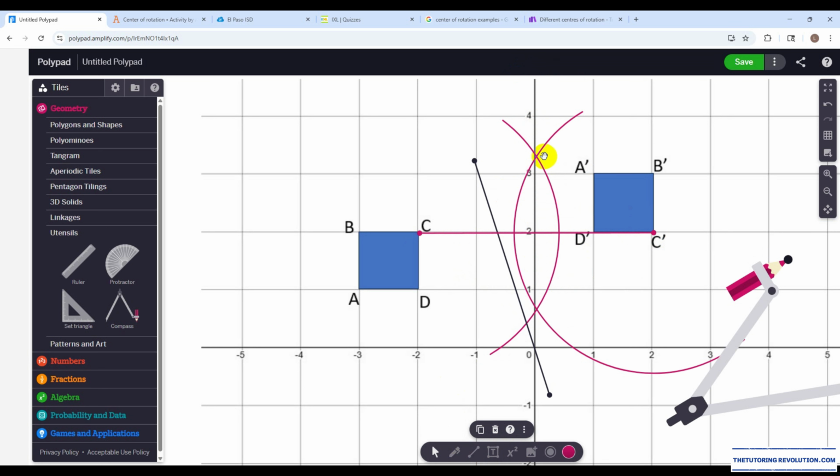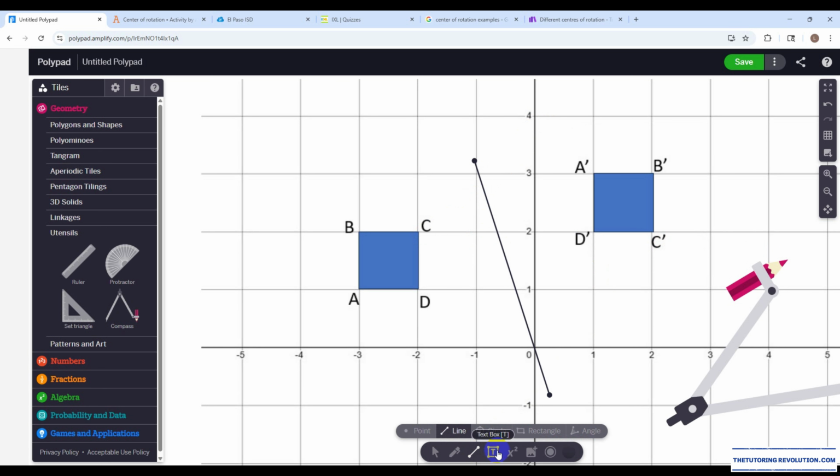So let me erase those, since I already found that the y-axis is the perpendicular bisector to the segment CC prime. Now again, I click my drawing tools, my eraser, click here, and click the move tool, click here and delete that. Click this one, delete that, click this one, delete that. So my second perpendicular bisector that I'm using is this one, right? The y-axis.